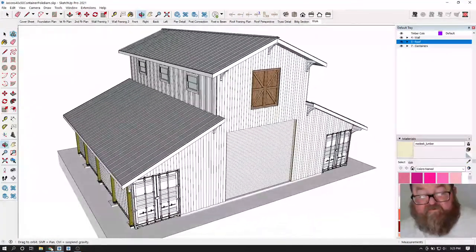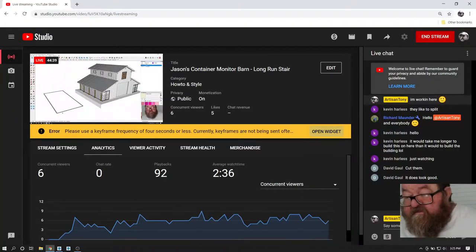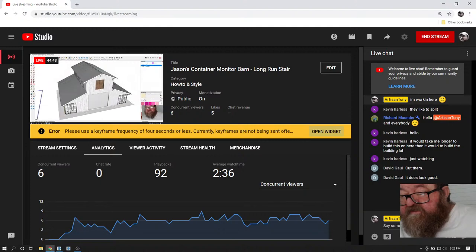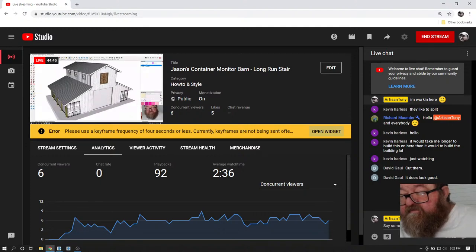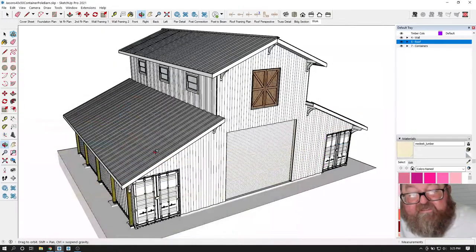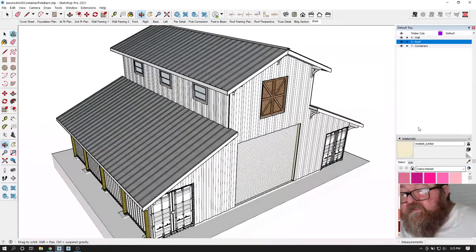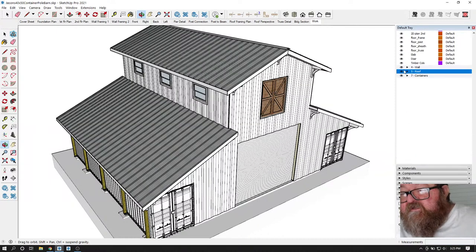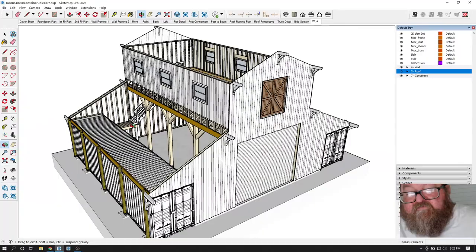Let me see if there's any questions. It does look good. I like it. Hey David, how's it going? Cut them. Yeah, I agreed. And they got to be kind of cagey looking if I turn that roof off again.